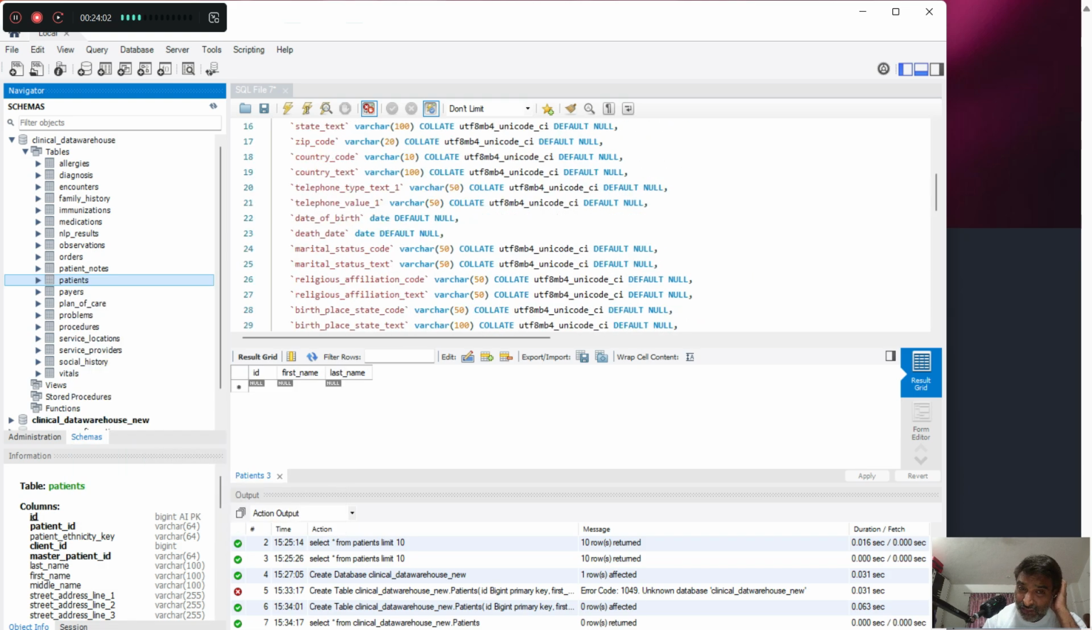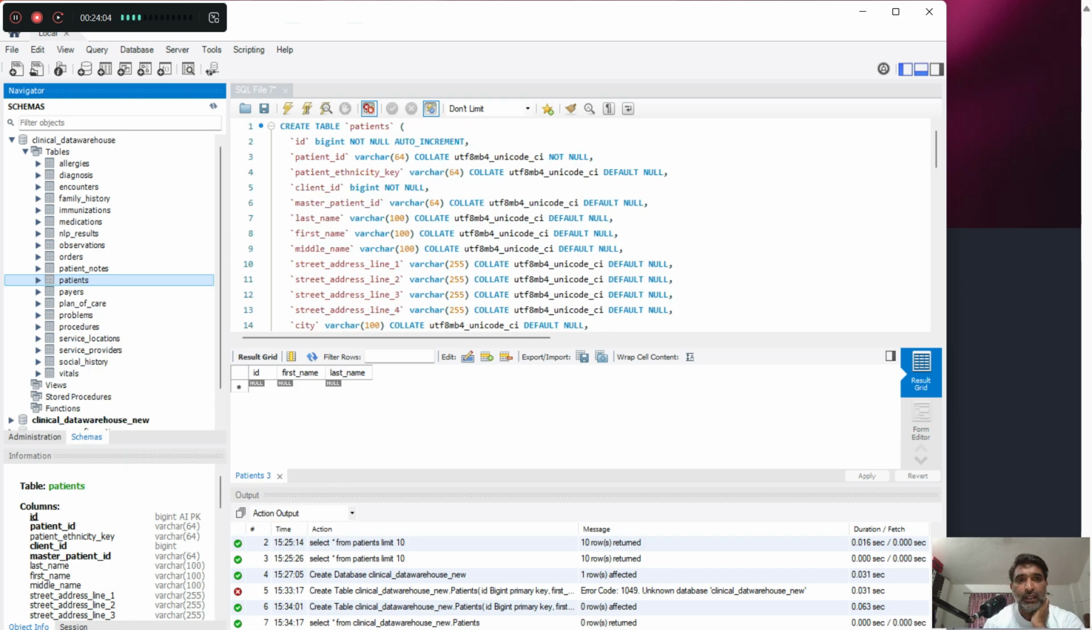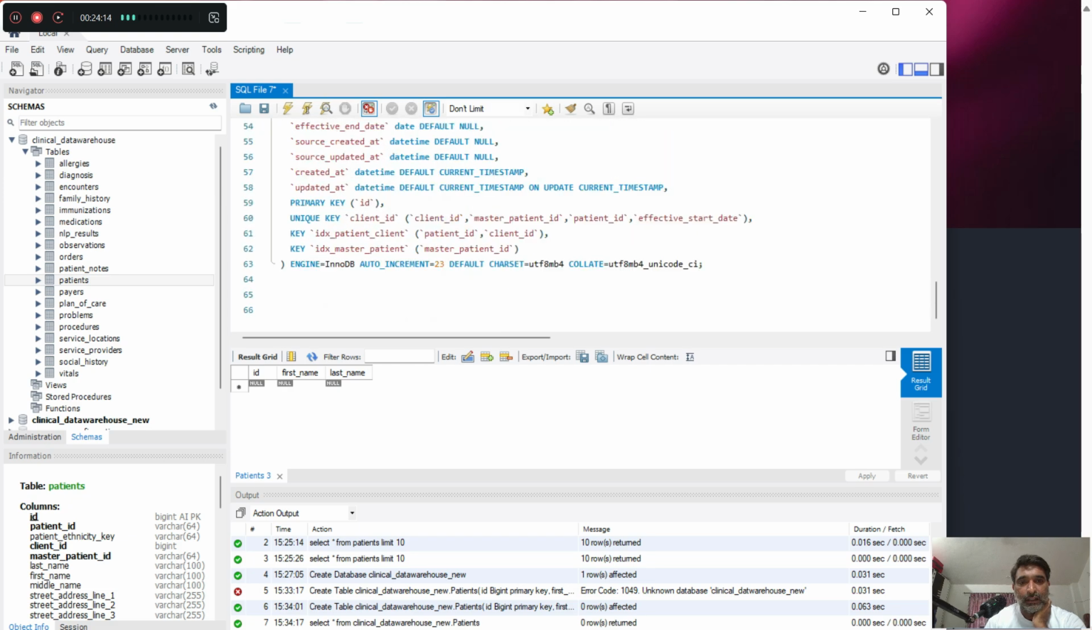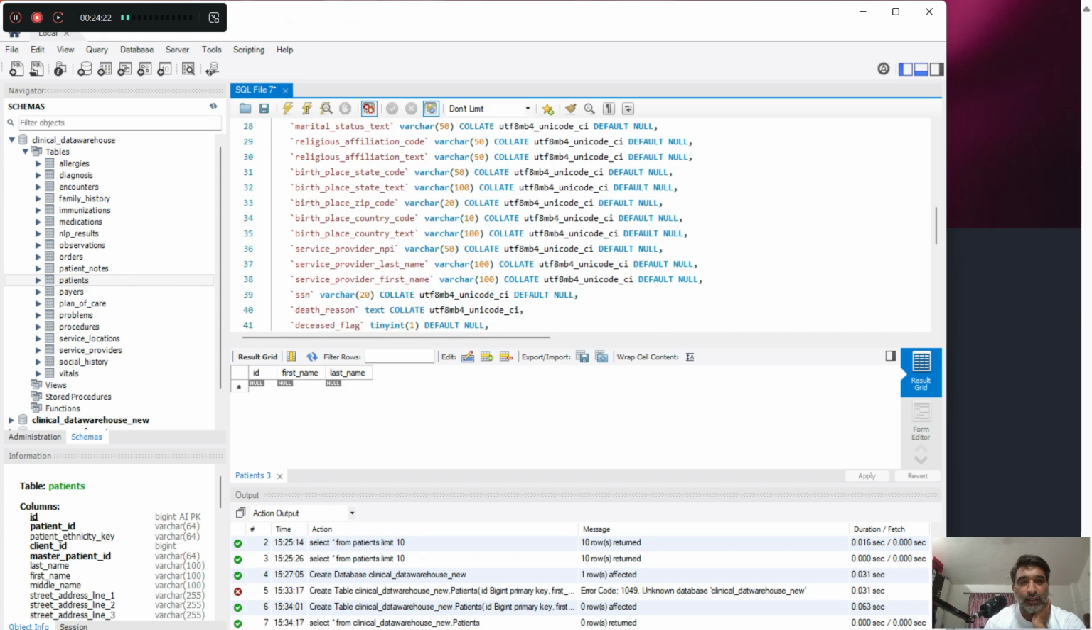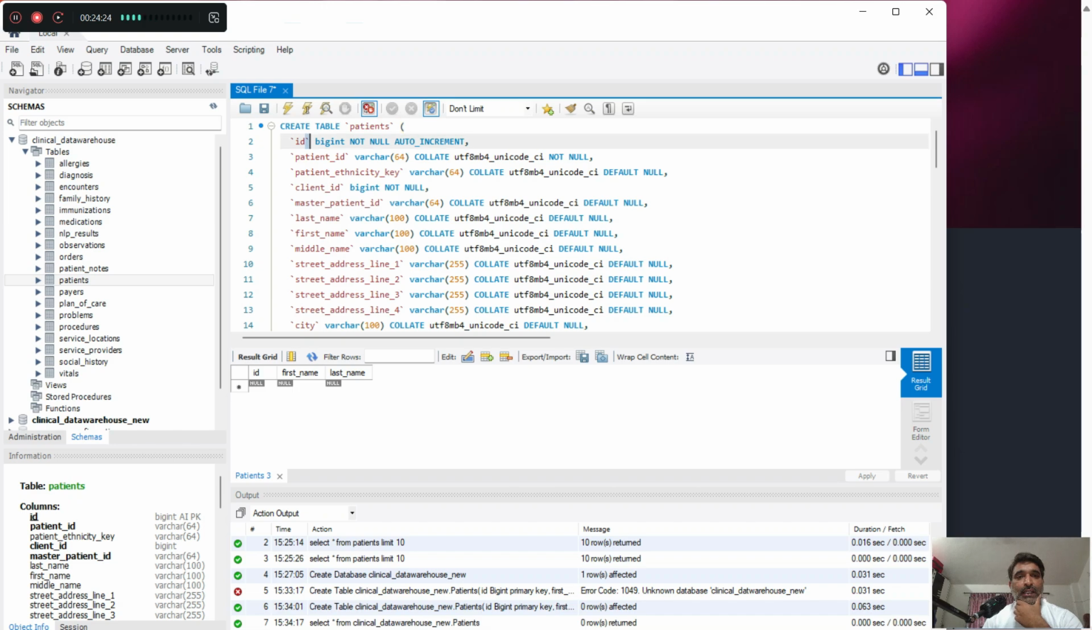Now if you see, it's a very big query, and the structure is similar. So here you see create table patients, open bracket, and then inside the open and close bracket you mention all the columns or the constraints. By column, what I mean is id is a column. Its data type is big int, and it is not null. So this id will not allow any null values. And it says auto increment.